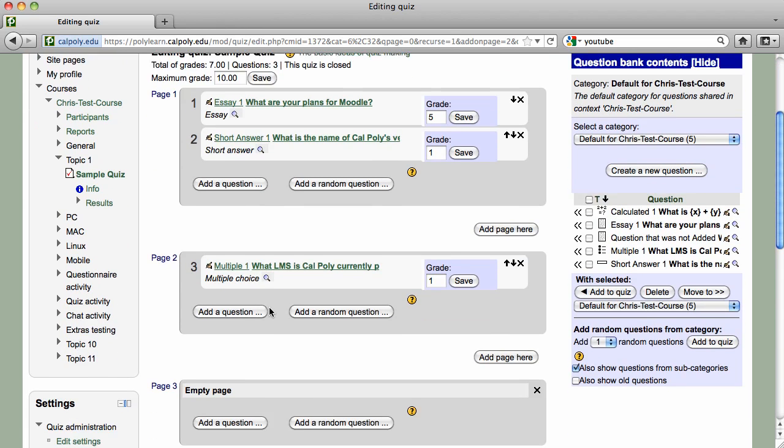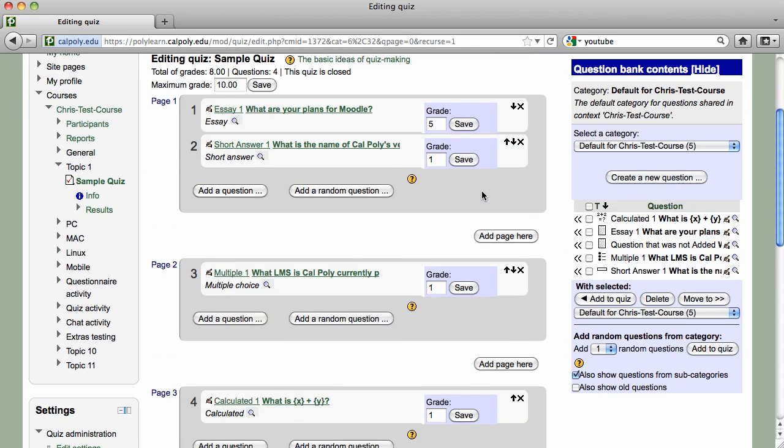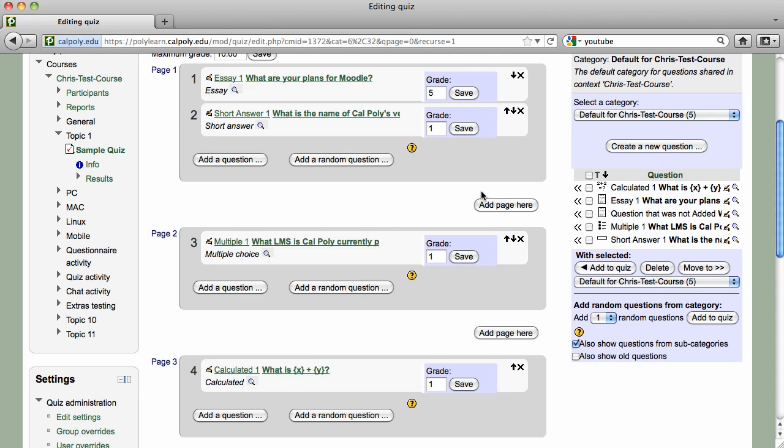As before, the new question will need to be added from the question bank contents. There will now be 4 questions in the new quiz. This concludes our basic coverage of creating a quiz. For more detailed information on the quiz module or for information on the other question types, refer to the written tutorial on the PolyLearn support site.